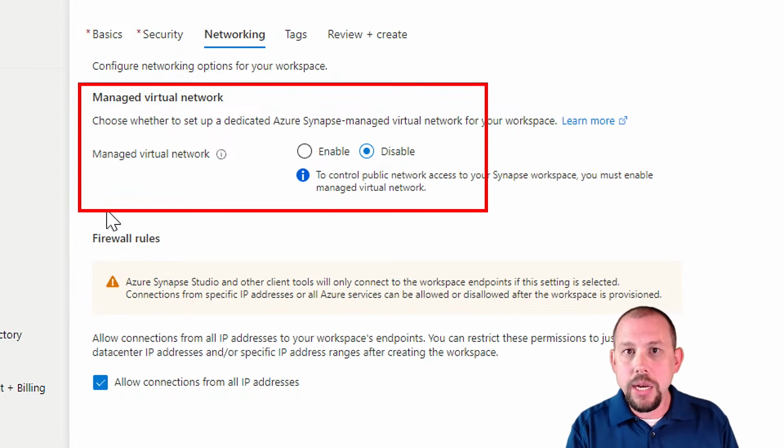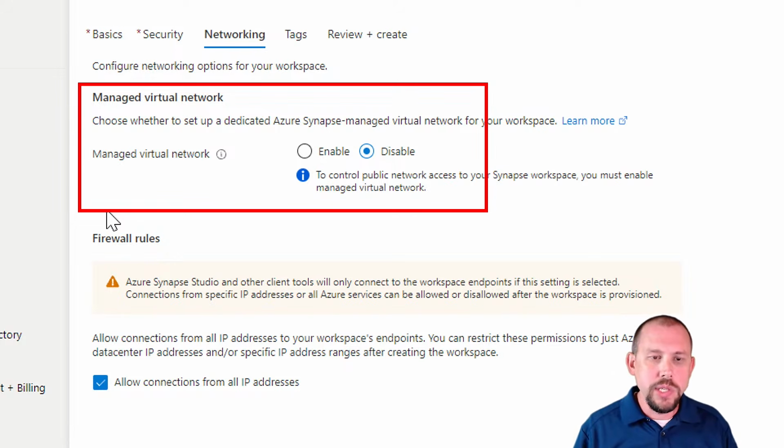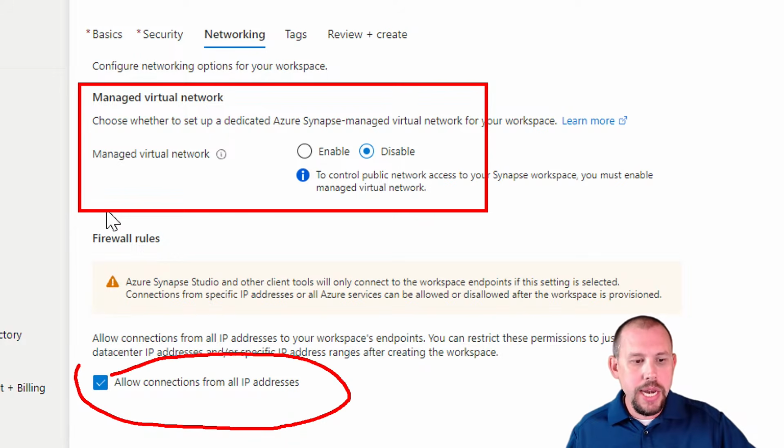So I'm not going to talk about it here. That's a video I would recommend that you go out and watch as well. How to set that up and how that helps you get around public IP issues and stuff like that. And then right here at the bottom, you can tell it to allow connections from all IPs.